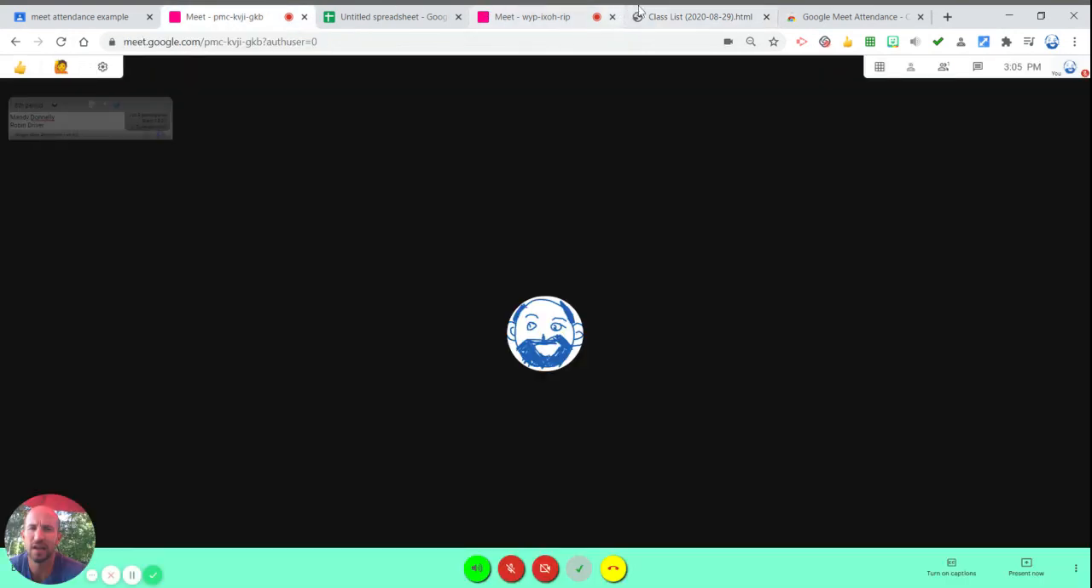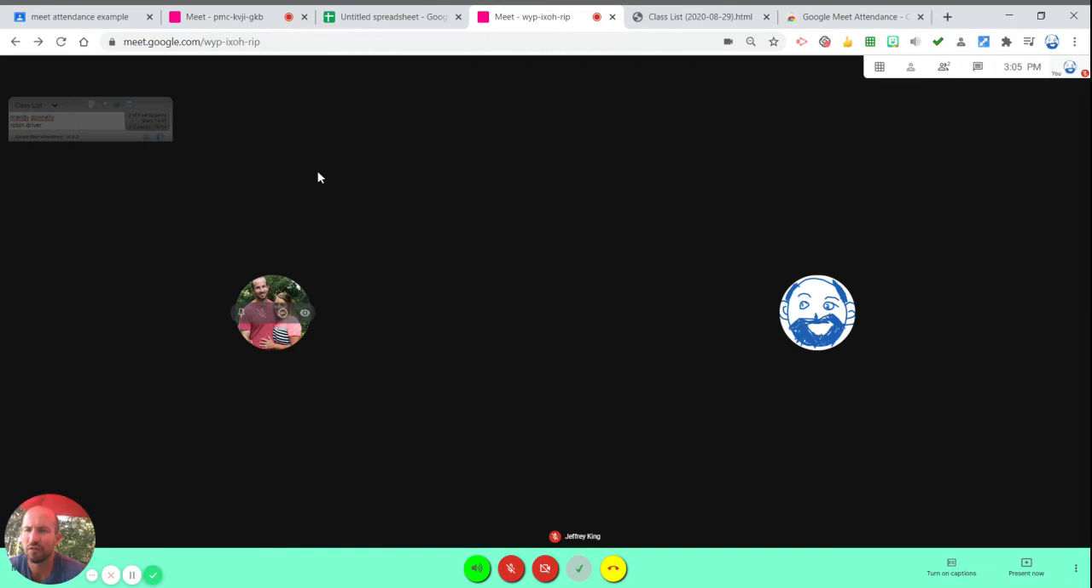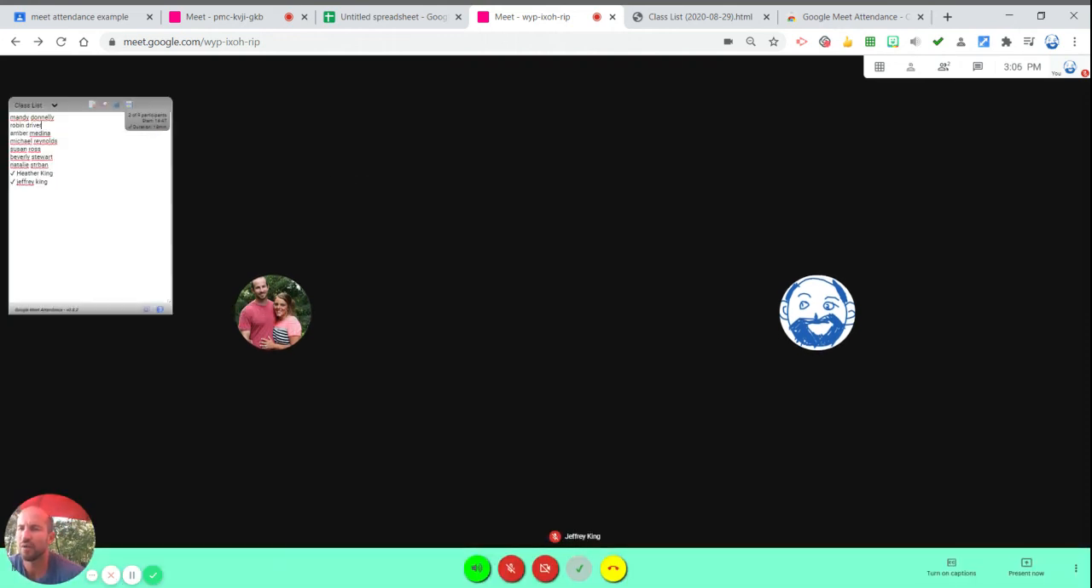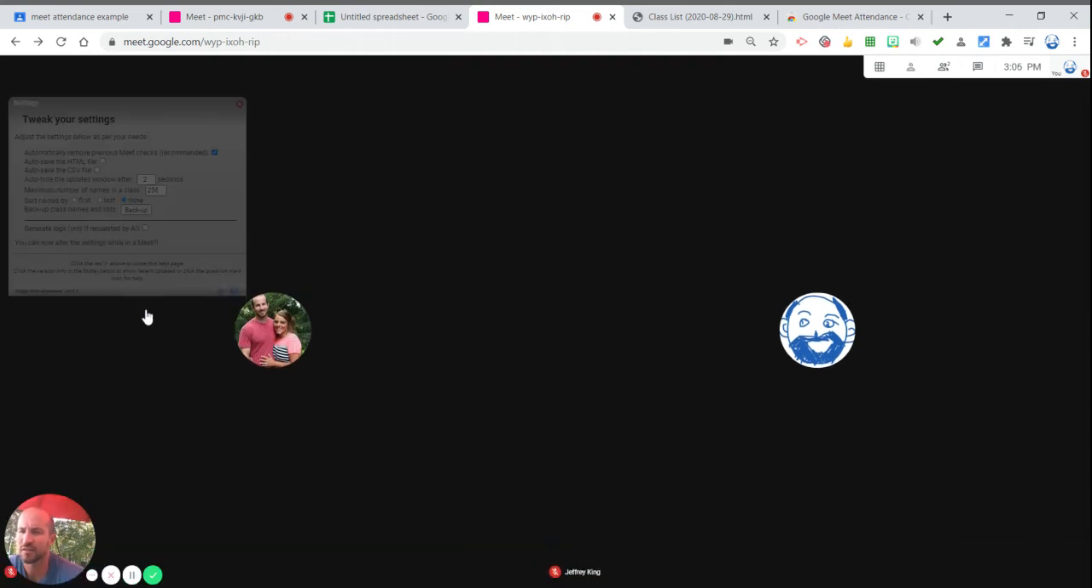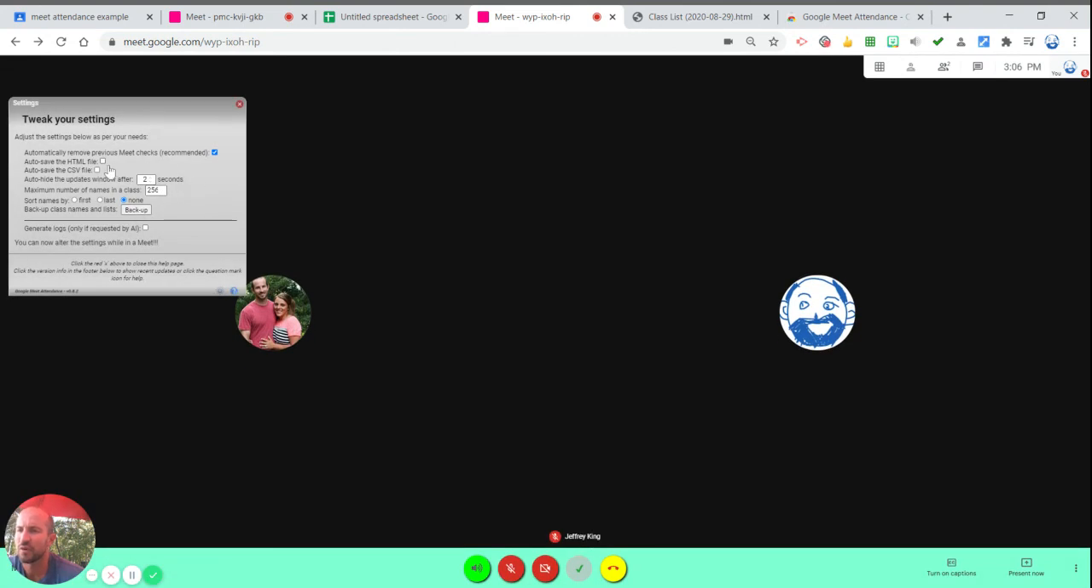So at the end of each day, if you would just go in on the settings, there's settings to automatically download the files to save them. I have them clicked off because I didn't want to automatically download them each time. This is for the window that pops up initially, and automatically remove previous meet checks. So whenever you get out, you can remove them or just clear the checks each time before the next class.